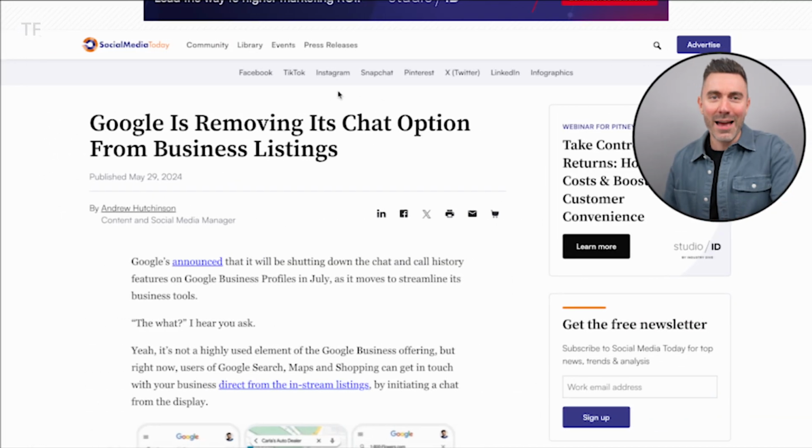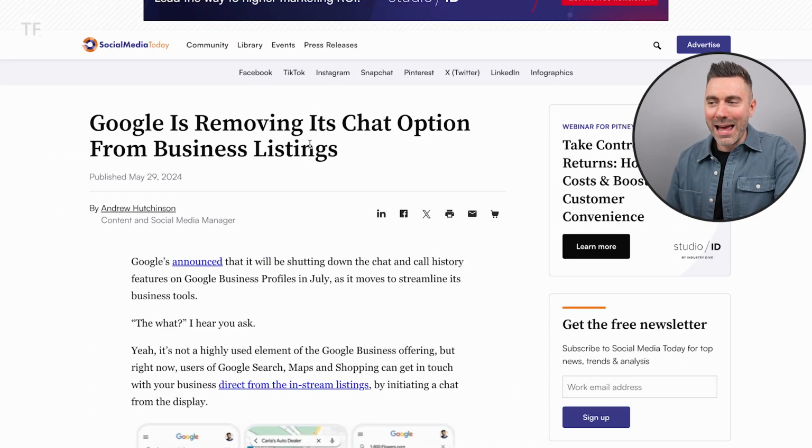So effective on July 15th, the chat functionality will officially be gone. So just as a heads up, if you're a business, like 1 out of a million that's getting a ton of leads through the chat feature of Google Business Profiles, you probably already know this, but in case you don't, it's going away. Okay, moving on.